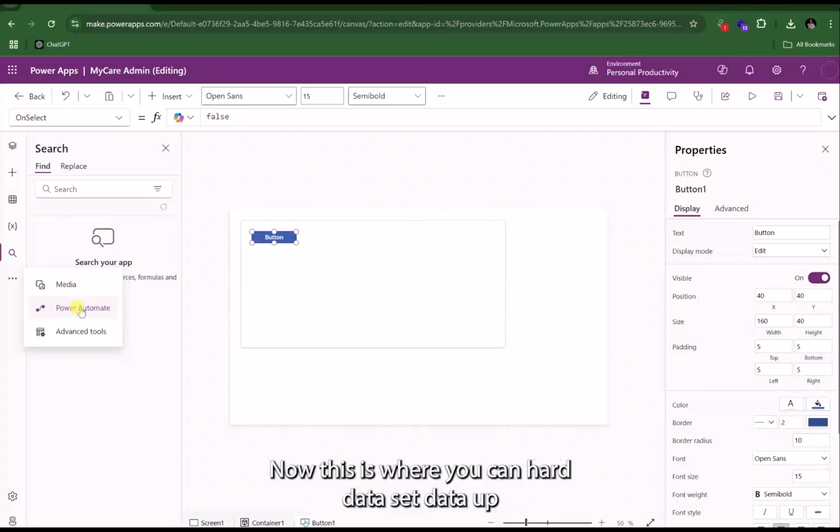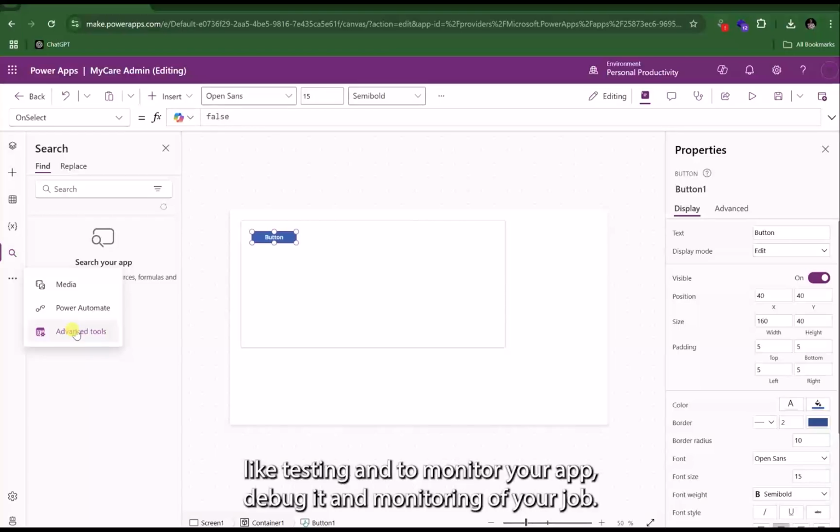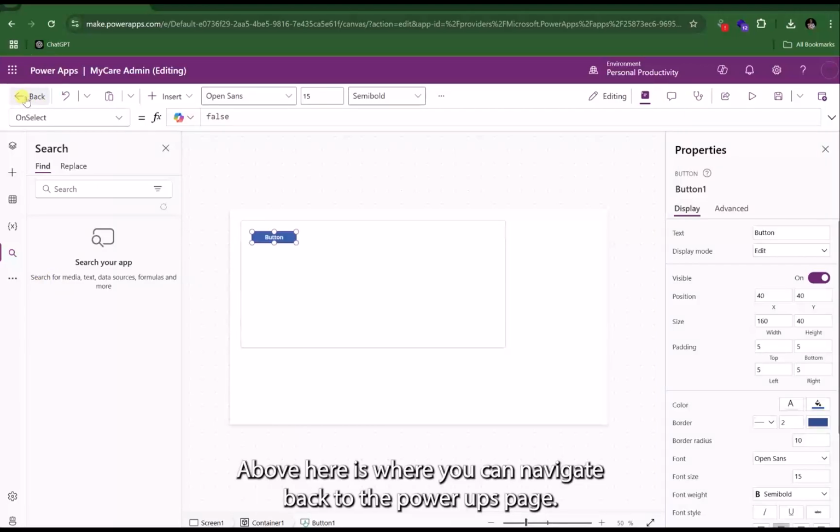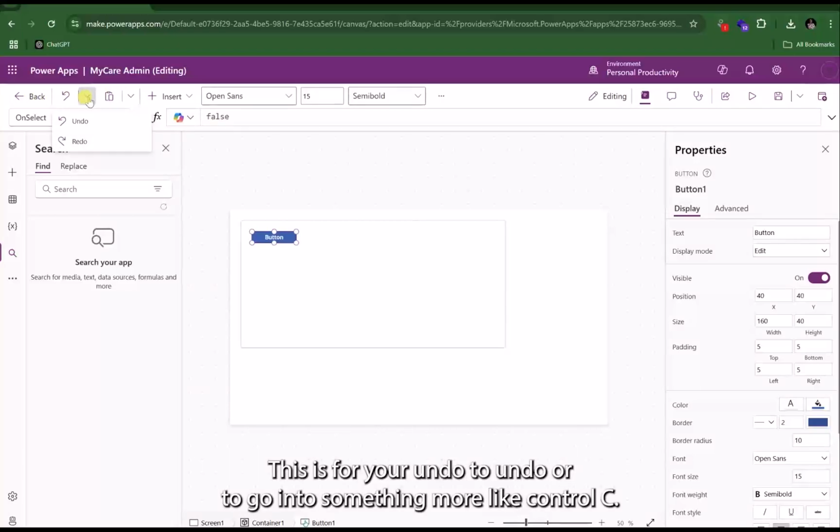Now, this is where you can add data, see data, add Power Automate to your solutions, or use some advanced tools like testing, debugging, and monitoring of your app. So these are the things you can see or frequently use within your design studio. Above here, it's where you can navigate back to the Power Apps home page. This is for your undo, more like Control Z.